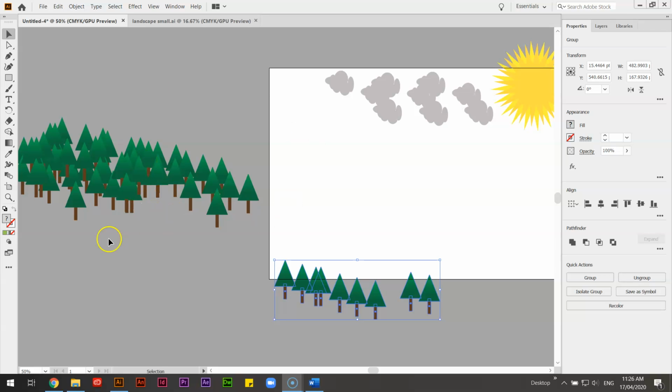Hi guys, in this video I'm going to show you how we can use the align tools that pop up as soon as we select a range of objects. So more than one object, we start having align as well as pathfinder that I've shown you in other tutorials.